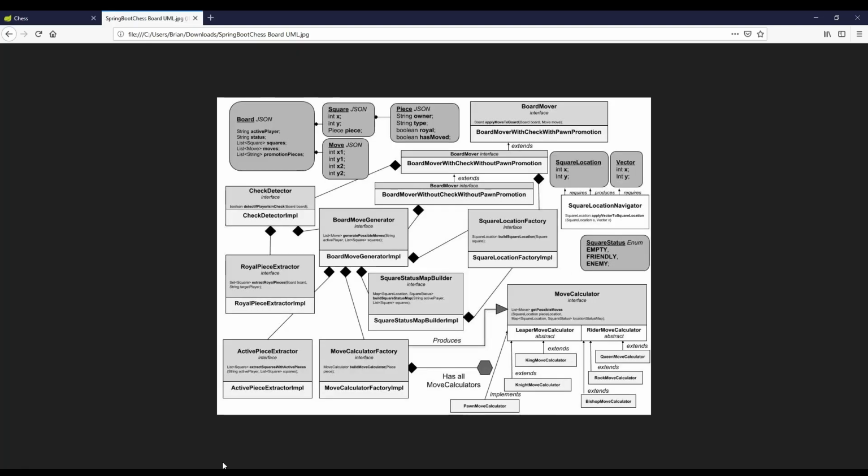Here's the UML diagram that shows the board mover. The board mover has a single responsibility to apply a move to the board. It's given a board and a move, and it's expected to return a new board. Up here, we have the basic outline of the JSON object that we serve. A board consists of squares, which may have pieces, and moves.